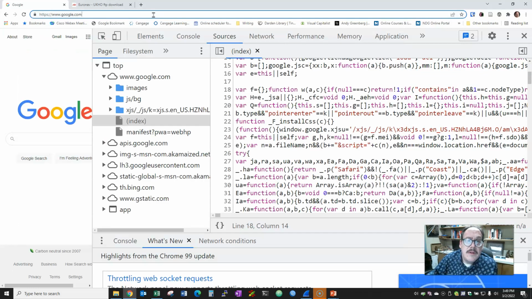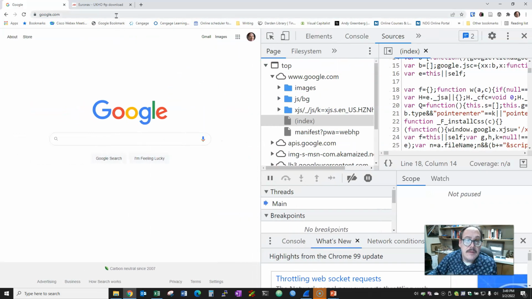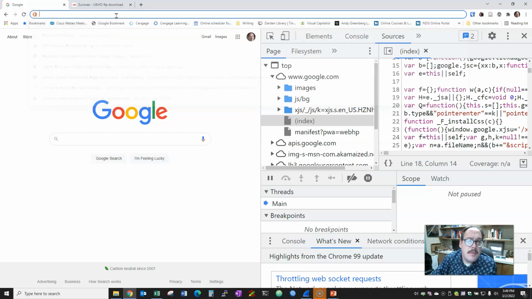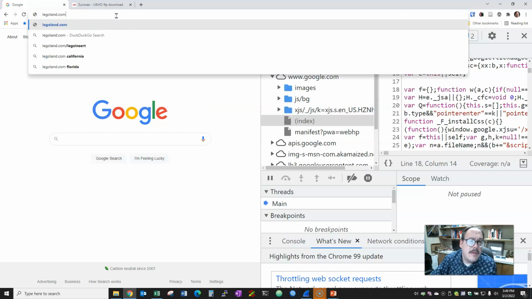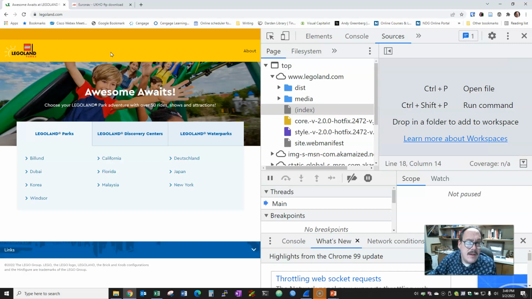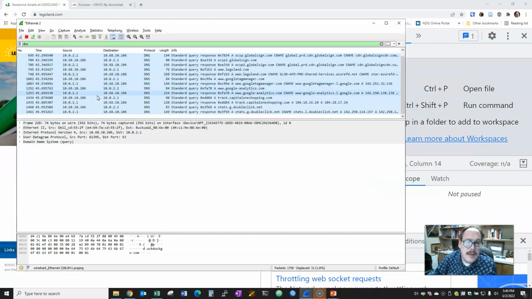So what I will do is, because I have this in my local cache, if I go back in there and try to go to that website, it's not going to work the same way. So I'm going to go to one that I haven't been to. We'll go to legoland.com. We'll try and find it anyway. And we got there. But look at that.